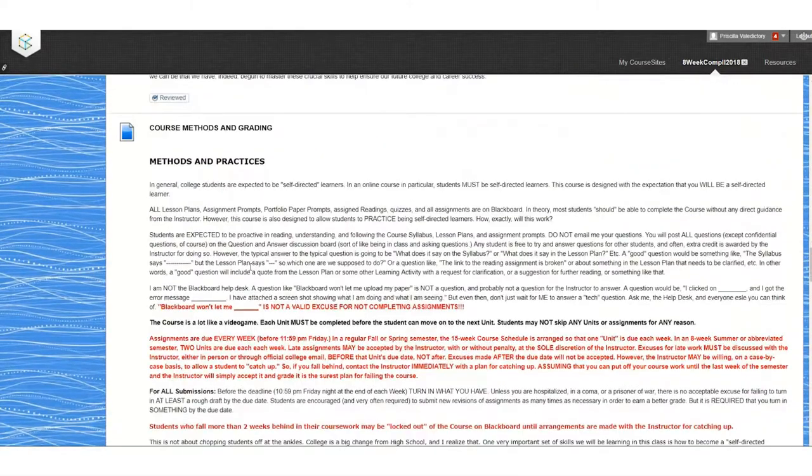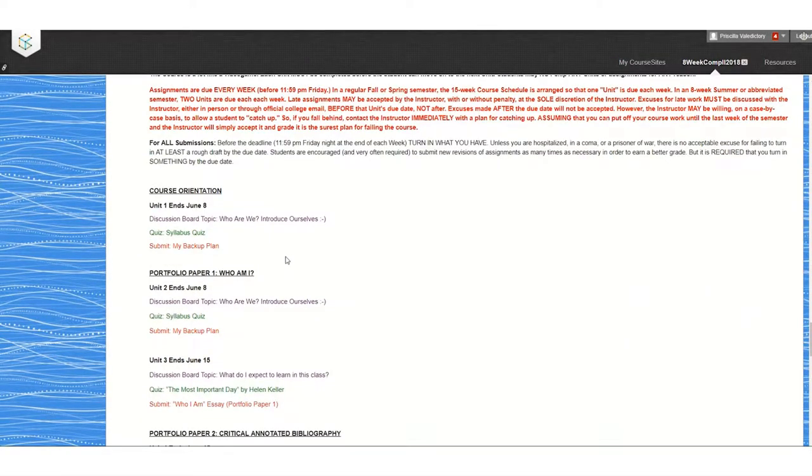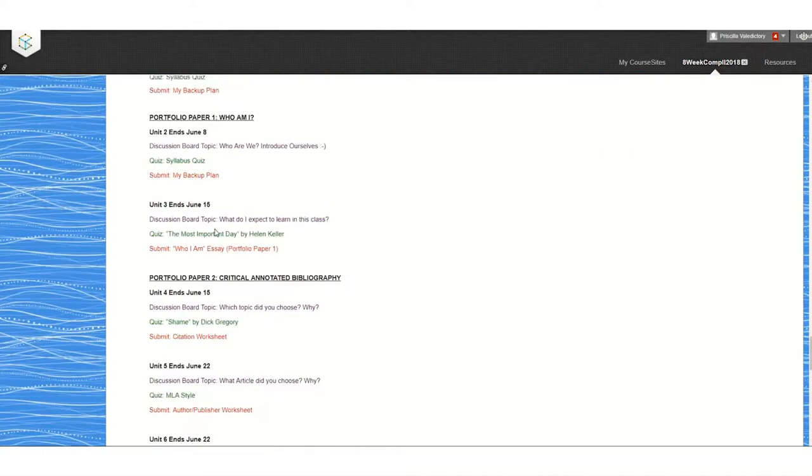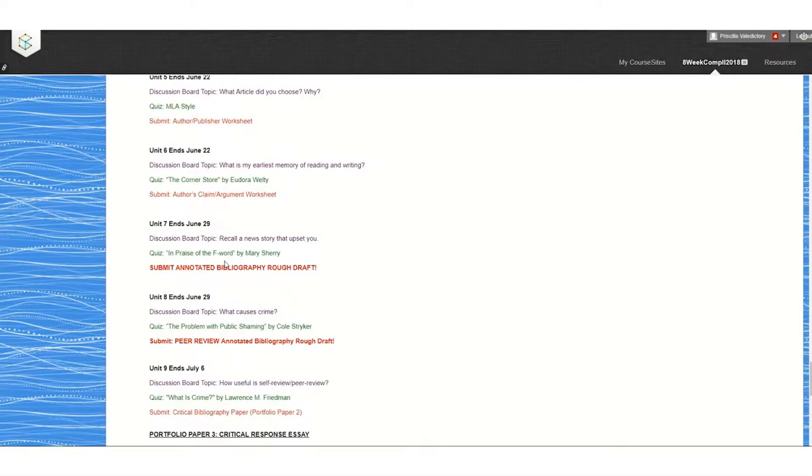Now, the course schedule is very important. Do not trust the Blackboard calendar to tell you when assignments are due. Go by this schedule. In an 8-week course, like you're looking at here, 2 units of learning activities are due each week. In a 16-week semester, 1 unit of learning activities is due each week, but the due dates will be found here on the syllabus and schedule. So don't be confused by any other supposed due dates that you see anyplace else on Blackboard.